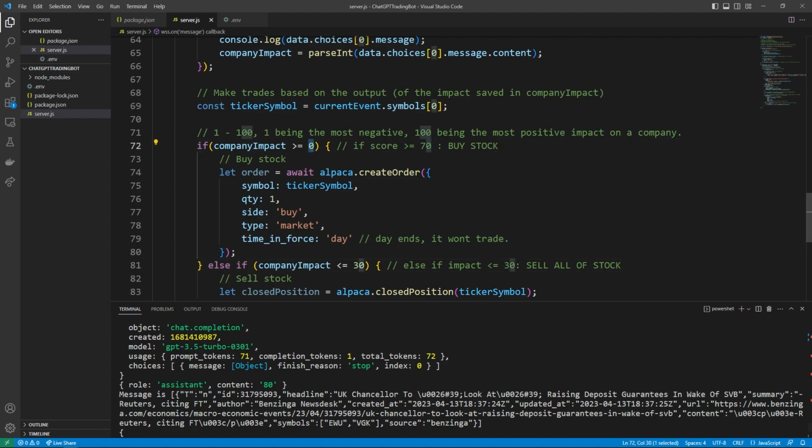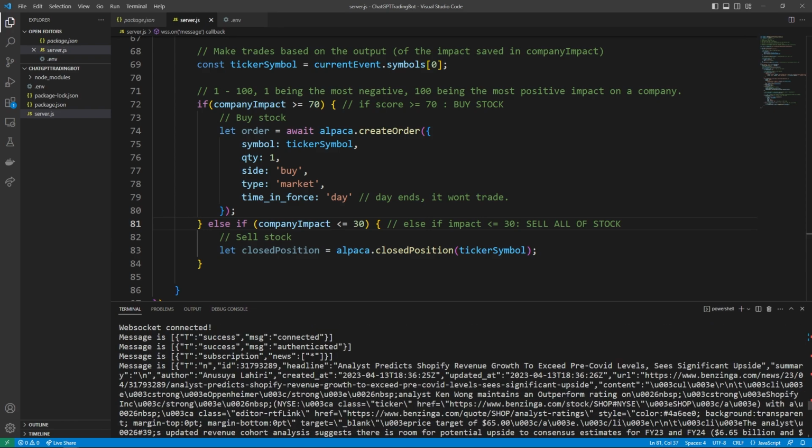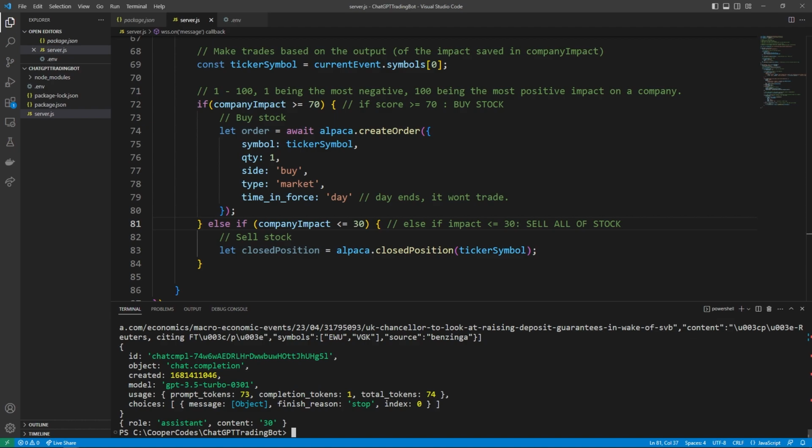See, our company impact is greater than or equal to 70, which I'm going to change it back to. And it's interesting it rated it an 80, because I think you guys would agree that Shopify revenue growth doing well kind of means a buy for Shopify. And so I'm just showing you guys that this isn't just some random data project. You can use ChatGPT to have trading logic, which I think is really interesting.